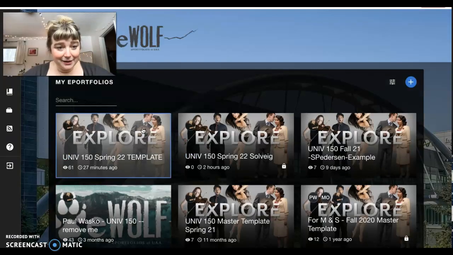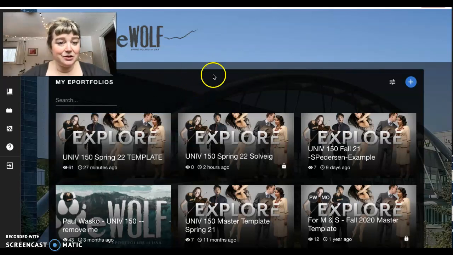Now I'm automatically logged in, but if you haven't logged into ePortfolio before, you're likely going to have to use your UA username and your UA email and password to be able to get into this page in the eWolf ePortfolio website. You may need to go to courses over here.